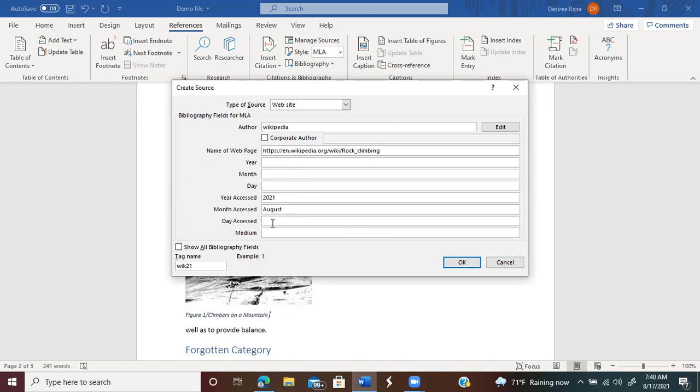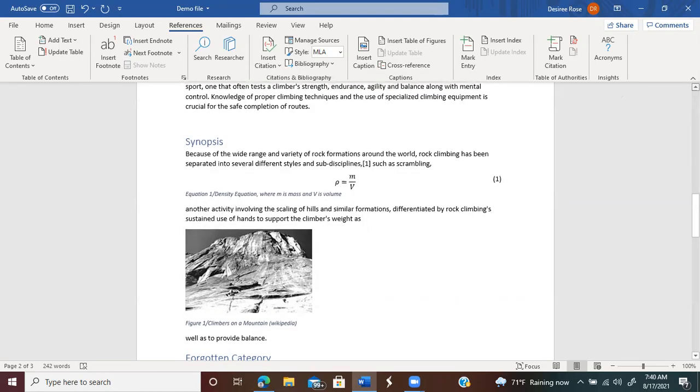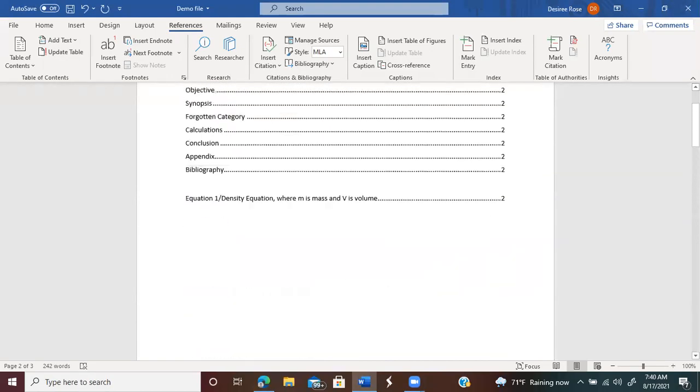All right, and day accessed is the 17th. All right, so now we are all good to go. So now we have our citation. So we've learned how to put an equation in, how to make our table of contents, and how to cite something. All right, now I need to go up to my table of contents and update it again because I'm going to have a list of figures now.